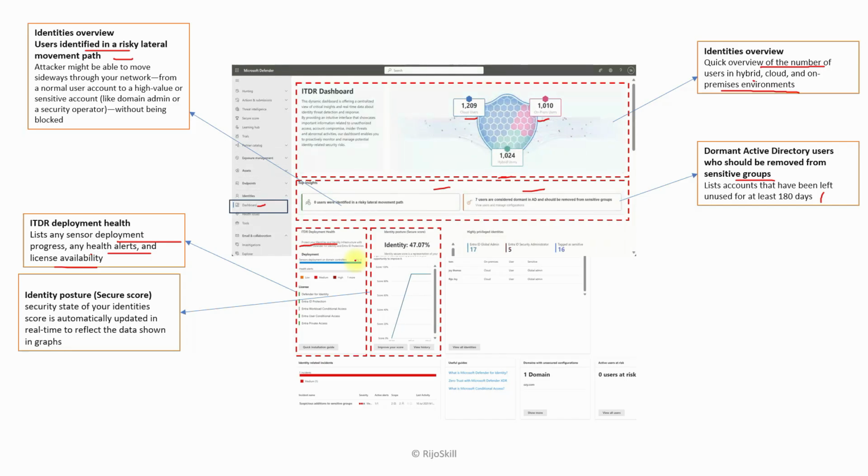You need to install that configuration in your environment. So this one, identity posture secure score, means once you install as per the Microsoft example, for instance requiring multi-factor authentication for all your users, and complete that configuration, your security posture will increase, so the security score value will be increased. So that is the security score.